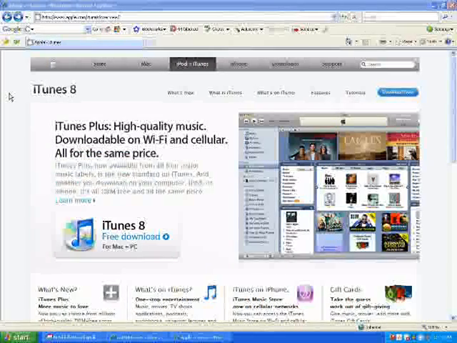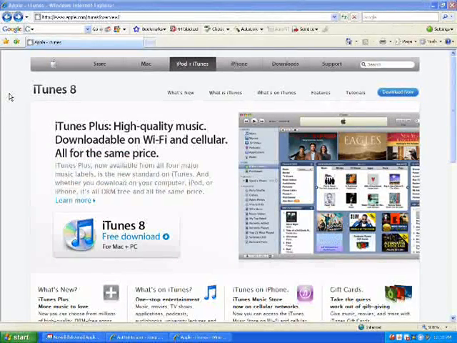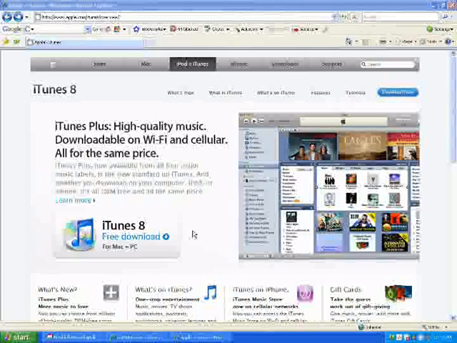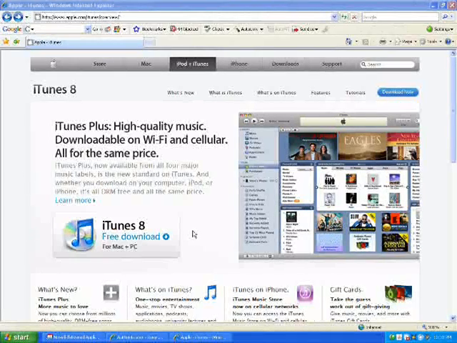Now that we're on the iTunes page of the Apple website, we can download iTunes 8 for free. One of the things I love about iTunes is that it is free and everyone's able to use it. Every time there's a new version, they put it straight to their iTunes website. But if you already have it downloaded onto your computer, there's an automatic update feature that the computer does for you. So you'll only have to do it one time on your computer.